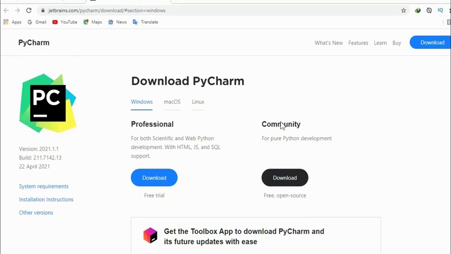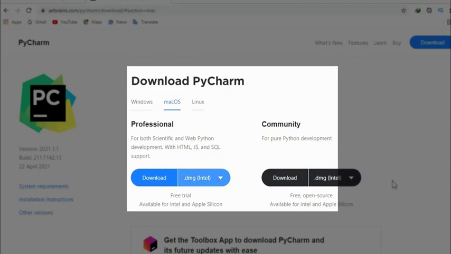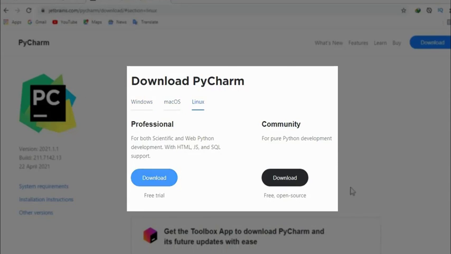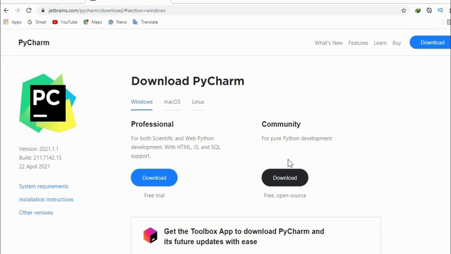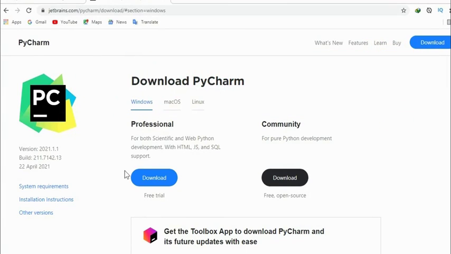So there will be two versions. If on Mac OS, there would be something like this, or Linux, it would be like this. But if on Windows, there will be two versions. The first one is the professional version, the second one is the community version. But if you notice, there's something called free trial. Okay, so you have to pay for this professional version. But if you are new to Python, go for the community version.